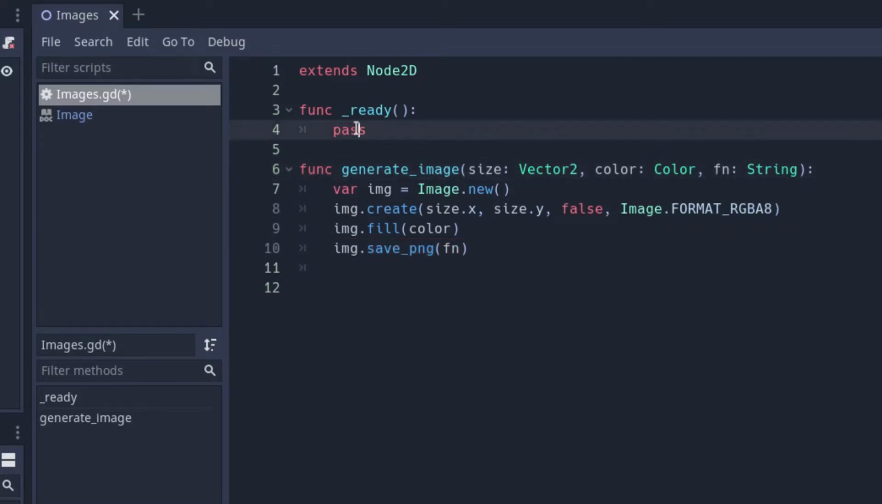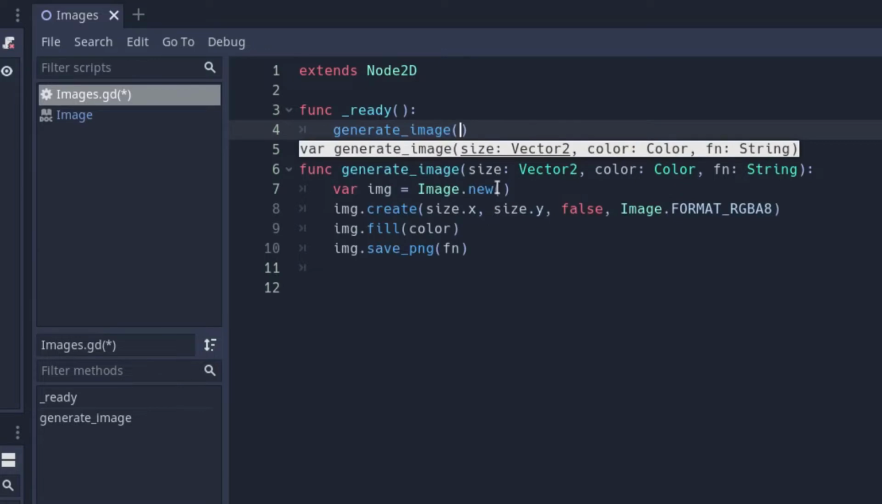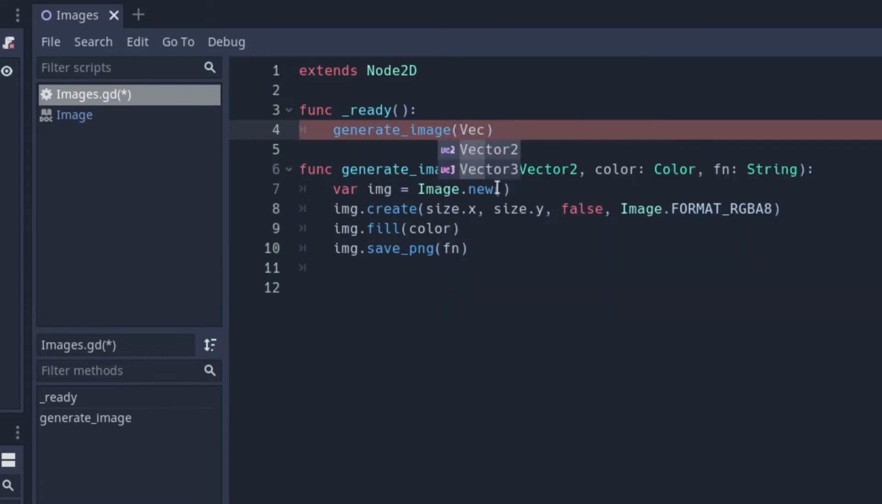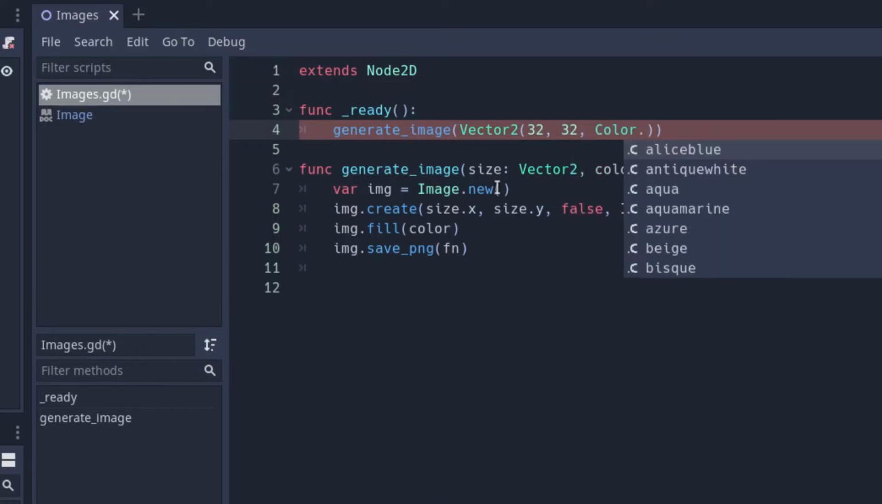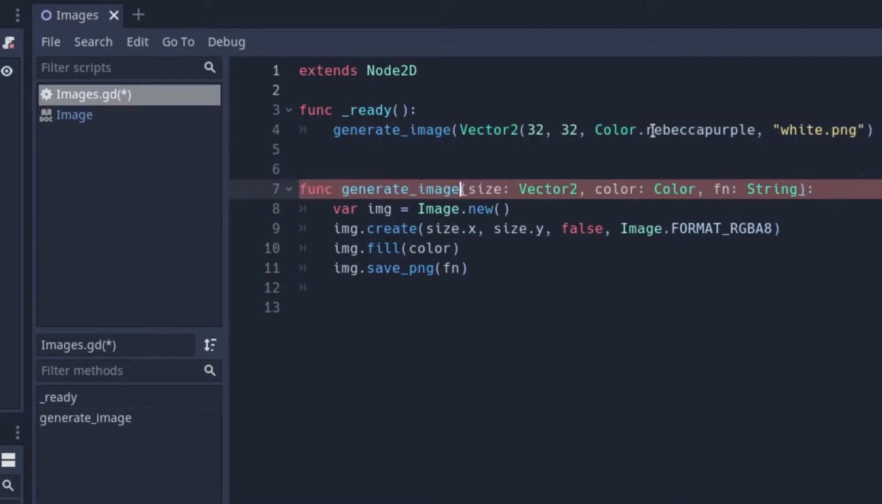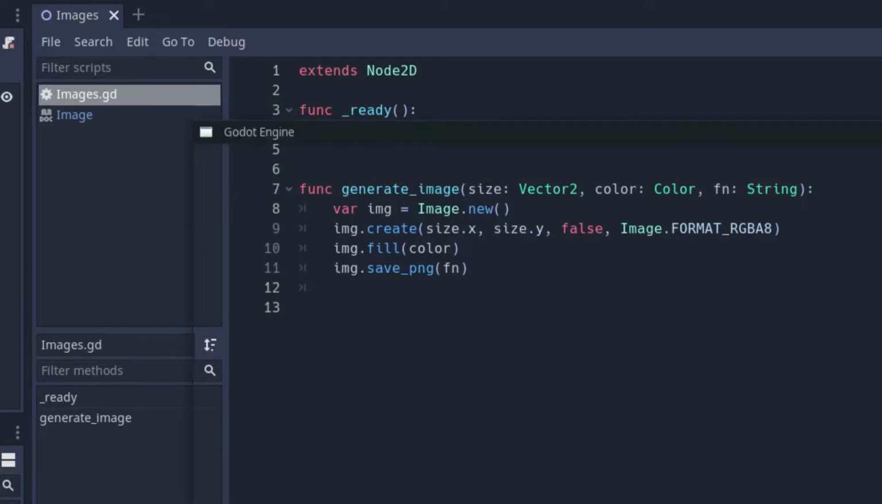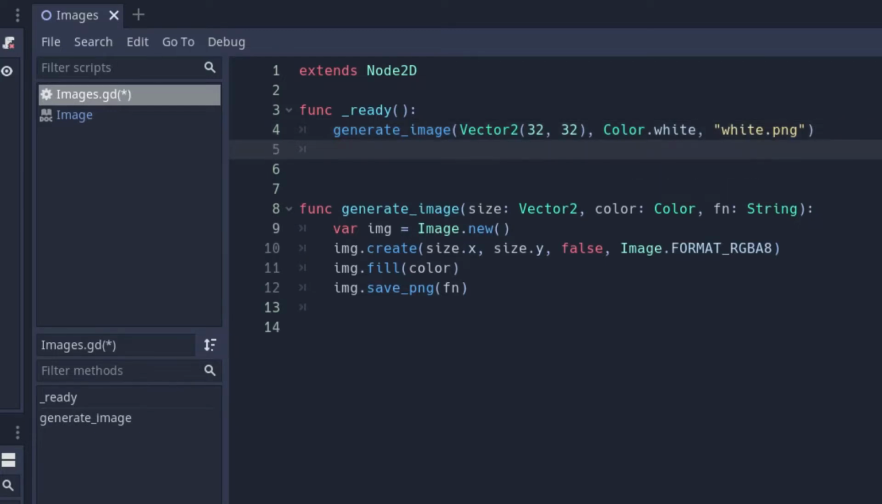Okay, so then let's call the generate image function, and we're going to Vector2 and make that 32 by 32, and let's have a different color this time, just to test this function, and then our file name, even though it's not going to be white. So, oh, Vector2, we forgot to close the bracket. Let's run the scene, see what happens. Okay, it works. So go back to white.